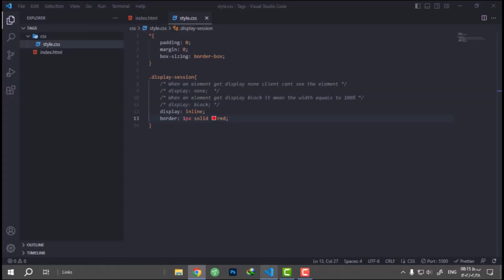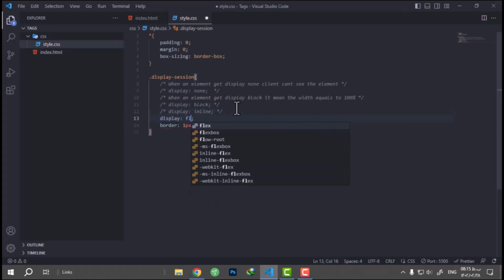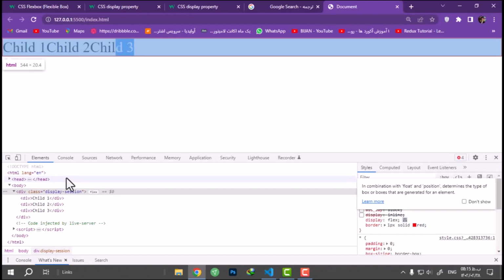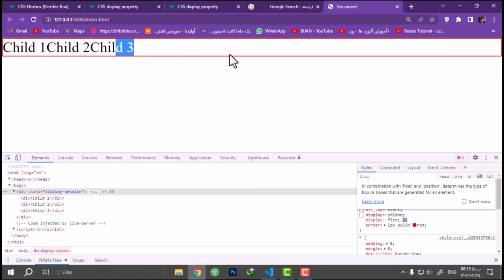How can we do it? We can do this with display flex. Which one is the most useful display in CSS? Okay guys, can you see child 1, child 2 and child 3? Display flex lets us move or show our elements with as much width as they need.